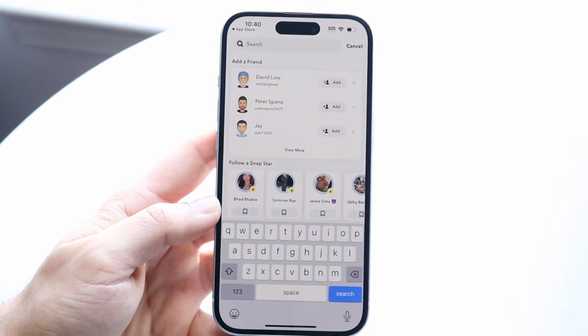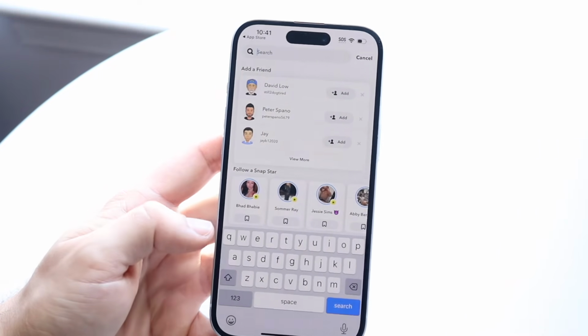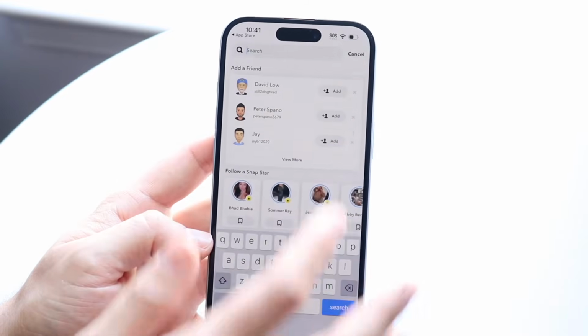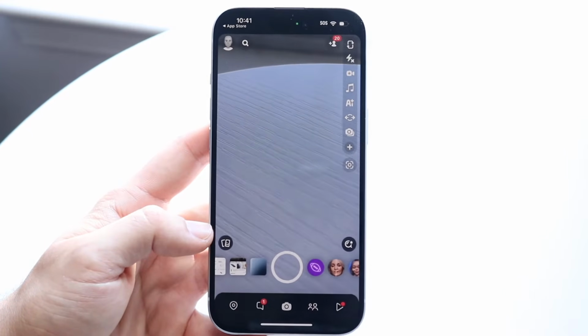So if you want to search for a friend, or if you have their Snap code or their username, you can search for the username here, and that's basically an easy way of seeing what's going on with these particular users. Now that we're back here, taking a photo or video is pretty basic.